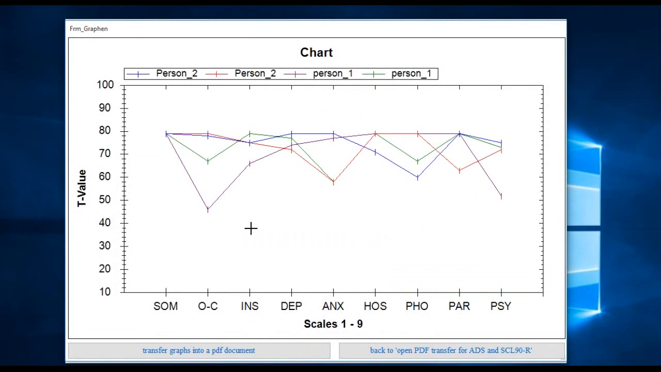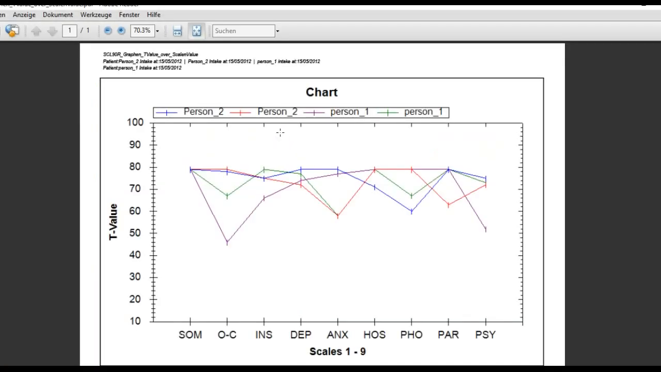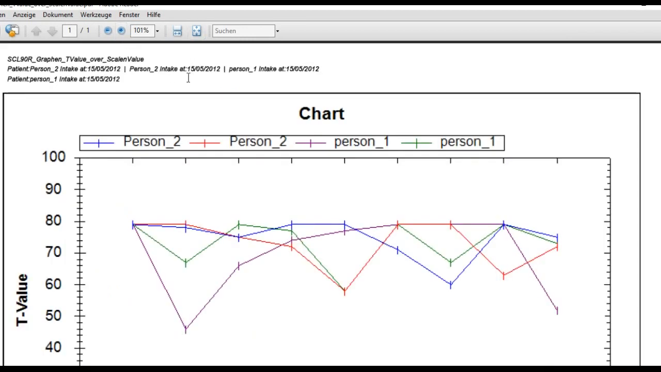And this picture we can also save in a PDF file. It's this button here. So this is how it looks then, and it's the same picture, just a little bigger. We can see here the names are listed in the head, together with the date of the intake. Each name has a date of its intake. So this PDF file is already saved on the desktop. There's nothing else to do.